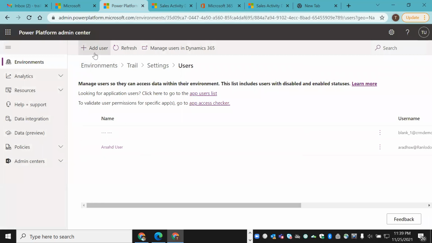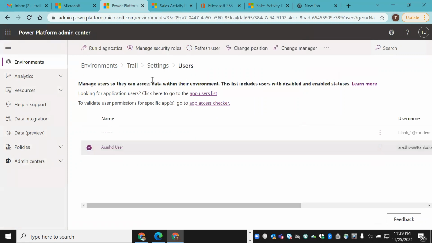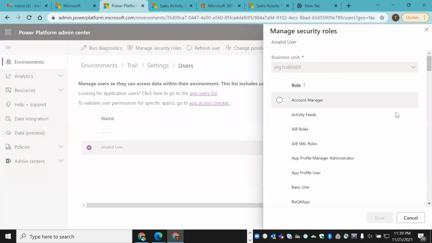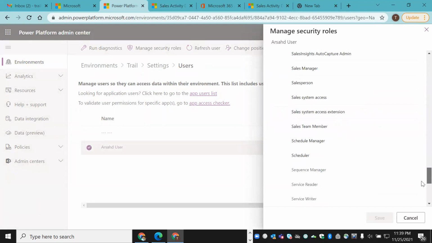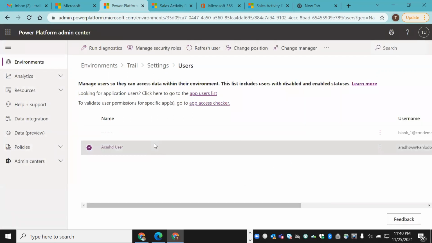Okay, then I think, see, I have already added. It's added. Now you can manage your security role here. Which security role you want to add? By default, it is taking system administrator. Now you can do whatever you want to do.